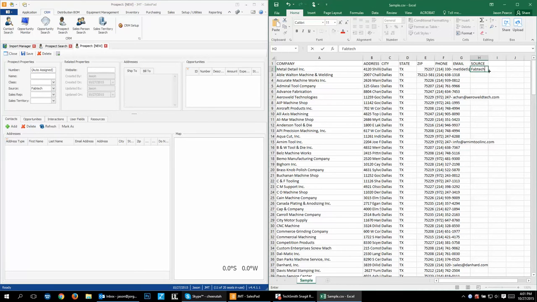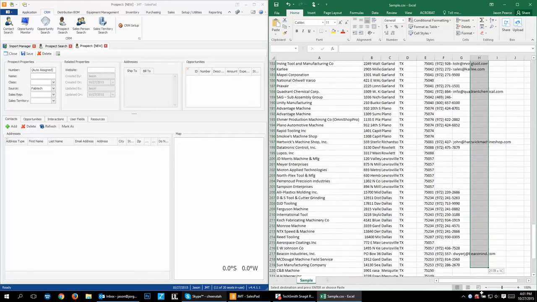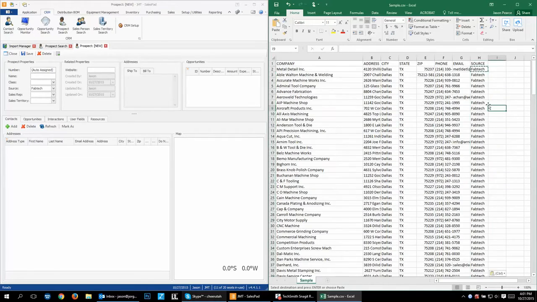So now, let's say all these leads were from FabTech. We'd paste these all in. Okay, so all the way down to the bottom kind of thing, okay? Like so. So now they're all from FabTech. But let's say this one happens to be from, say, Google. And Google's all lowercase. So I'm going to come into here and type in Google.